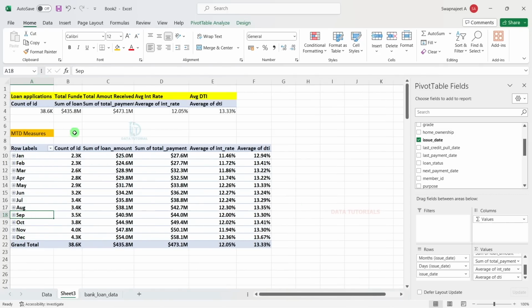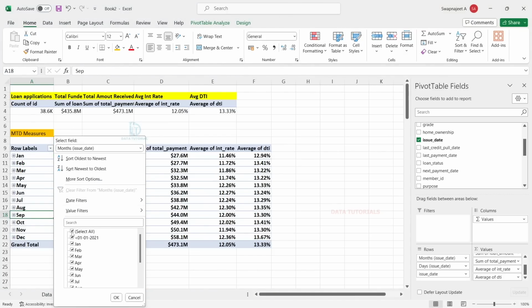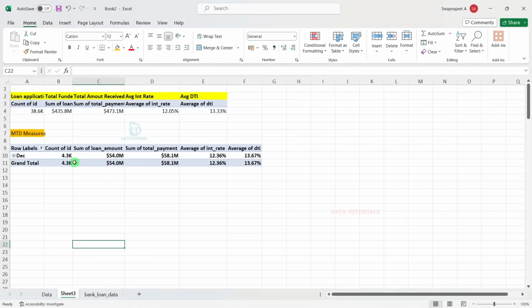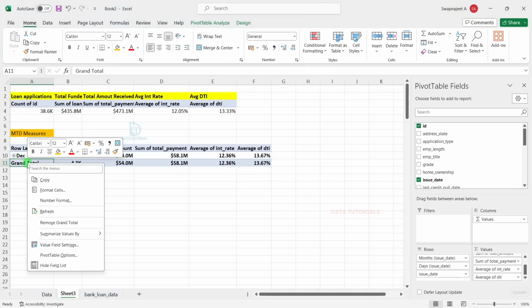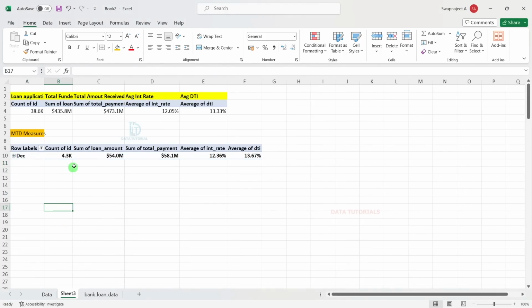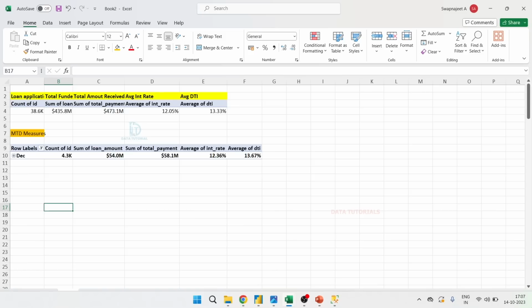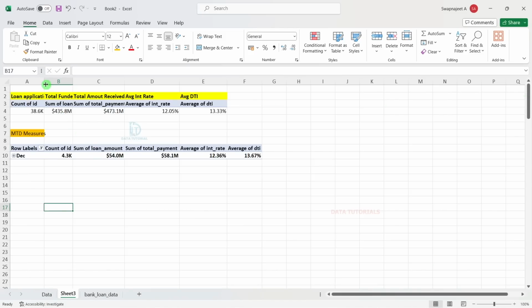All right, so now I will take this particular filter. I will uncheck everything, and the latest month is December, so I will select December and click OK. So these are nothing but the total month to date applications which we have. These are the month to date measures, and I will take it. I just double click over here. We don't want grand total. I will right click on this particular grand total, and you have an option called Remove Grand Total. So we will be removing it from here. We don't want the grand total to be shown over here.